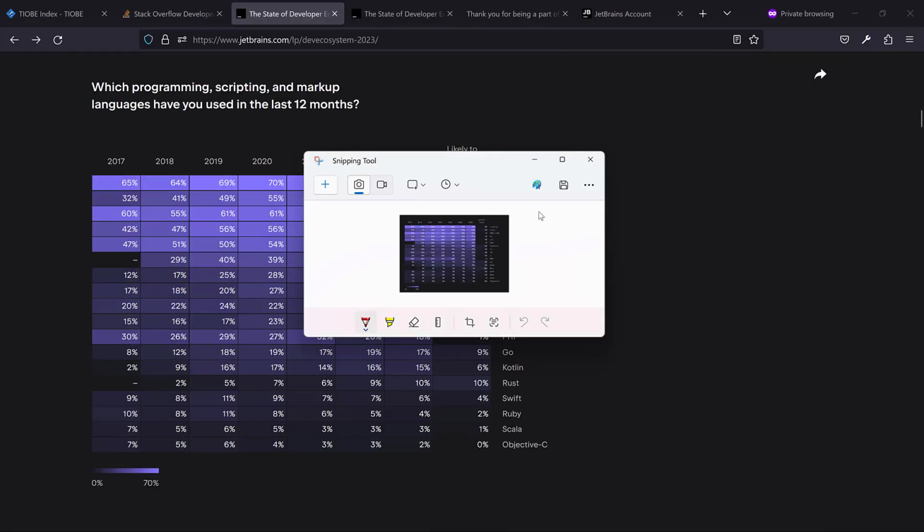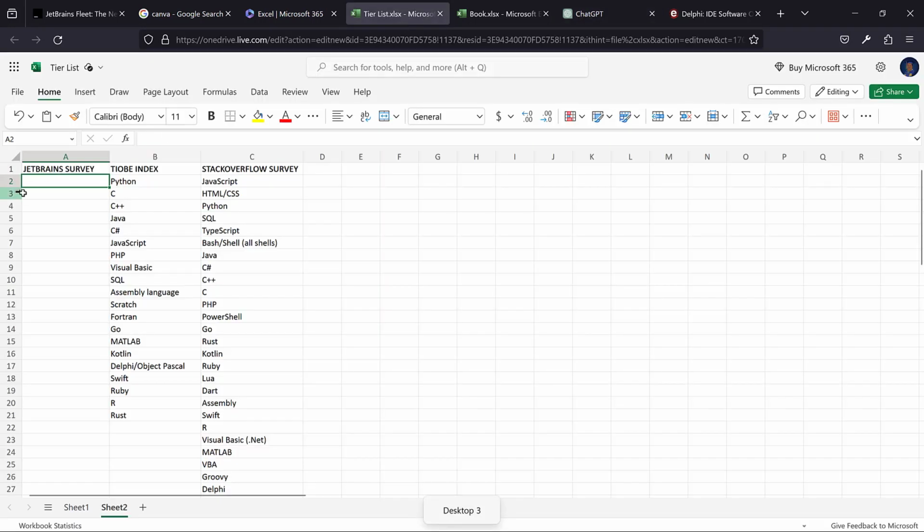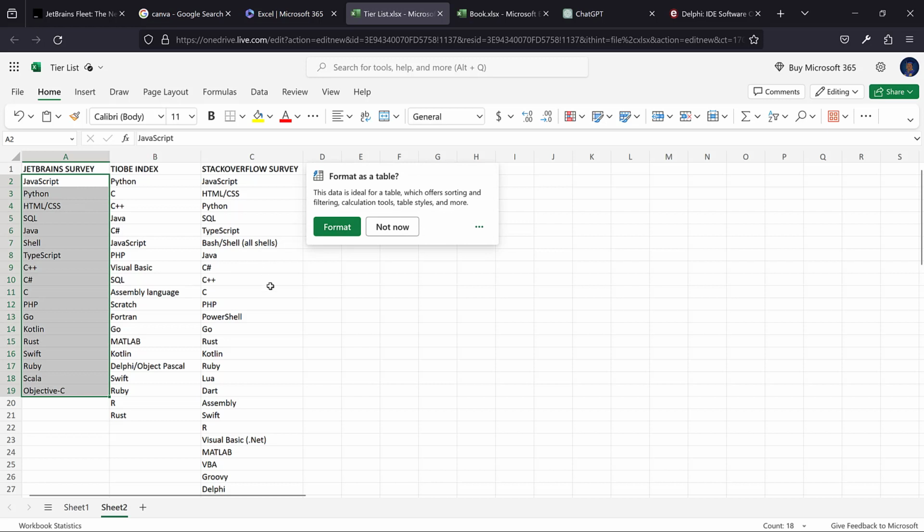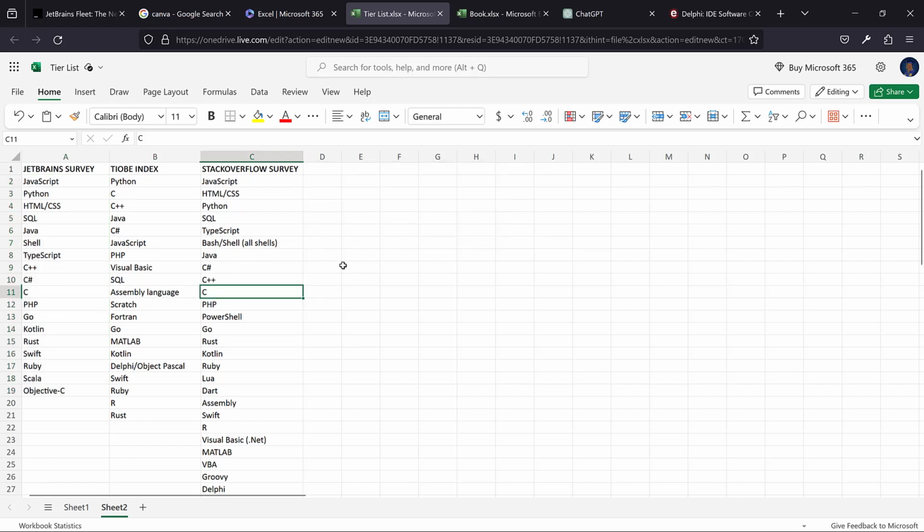I can come here to my table and paste. Now, not now. I don't want to format it as a word. Now you can see, I have my 3 lists. I can compare. One final thing I want to do is compare the languages in JetBrains, YouTube, and Stack Overflow. I want to compare so that all the same languages appear in one row.